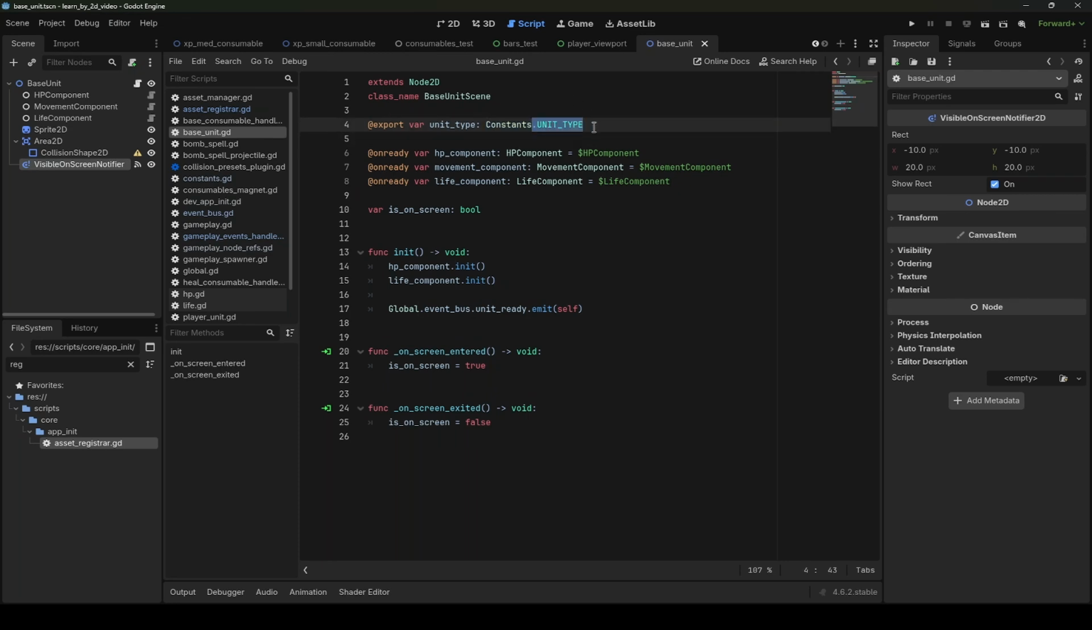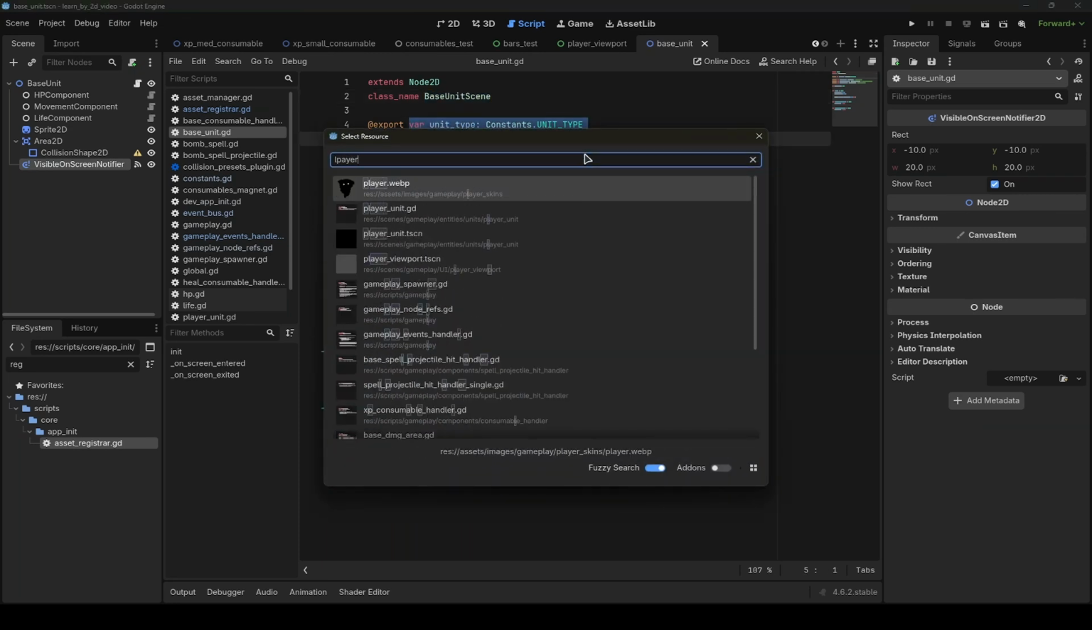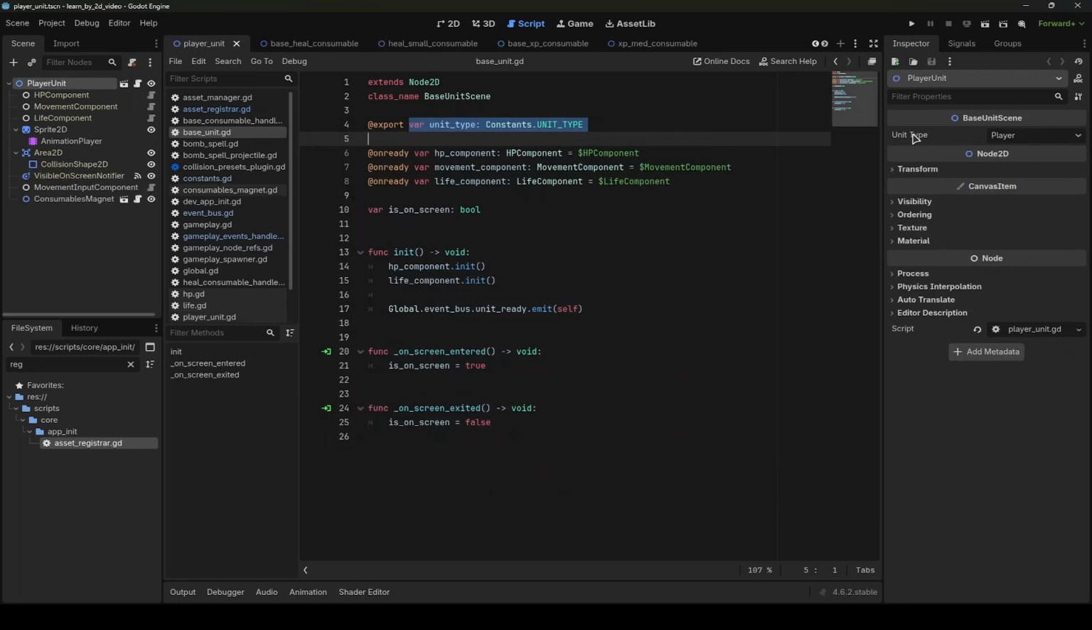We take here the enum type. So every unit will have this property, and now when you open your player scene, you will see it, unit type, and set it to the player. Also, in the base unit, in our init function, the function that we will call manually when our player is ready, we init here HP, live component, and also add this global event bus unit ready. We will emit that this unit is ready, so we pass the reference to ourself. So we use self. Self is a reference to the script.